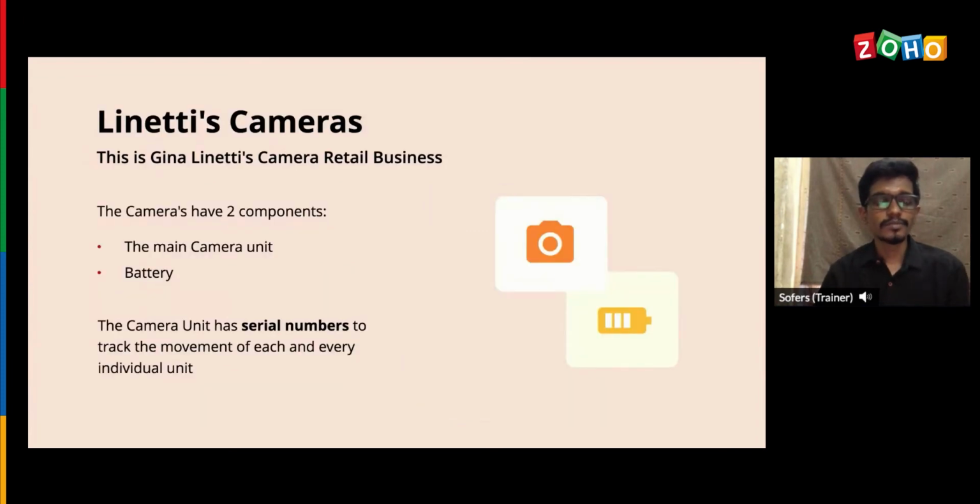So today we would be taking into account Linity's cameras, a real-time use case scenario. Miss Gina Linity would be responsible for Linity's cameras. She usually sells camera units, which is a composition of two individual items. So the camera would have two individual units, a battery and a main camera unit.